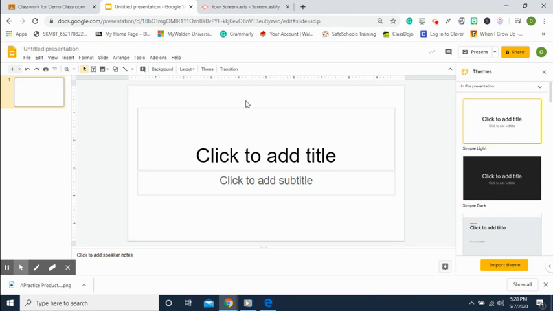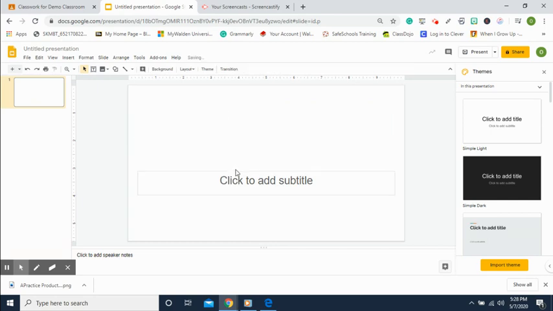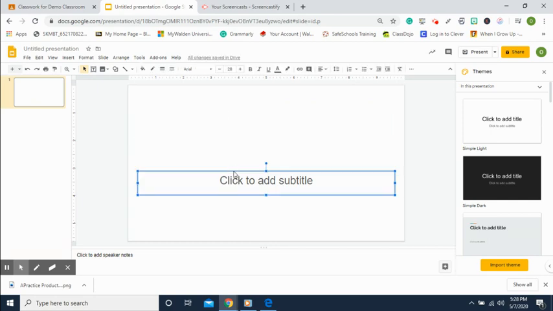So the first thing you have to do is to pull up a clean Google slide, and then if you have any boxes on there, I want you to click on them and then hit the delete button because we need to get rid of our boxes.